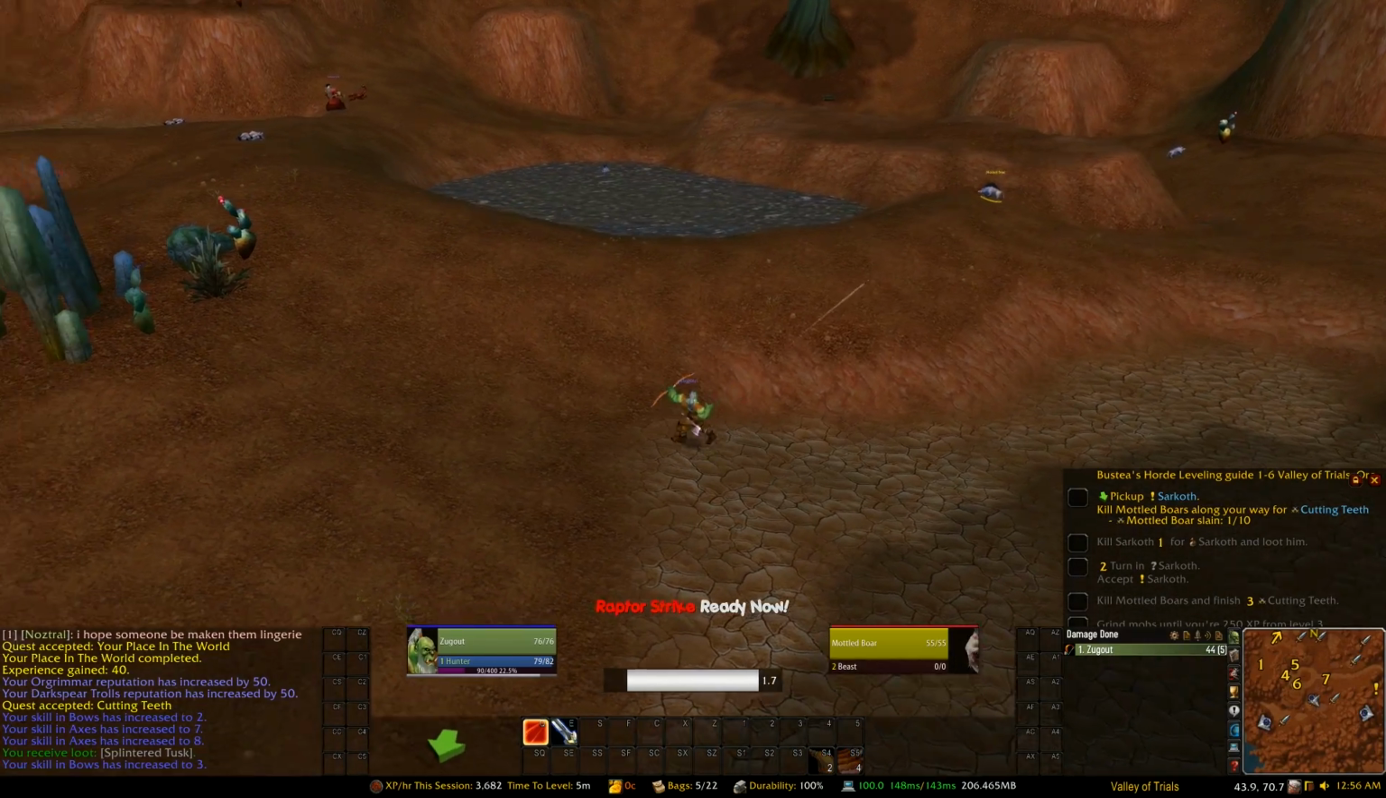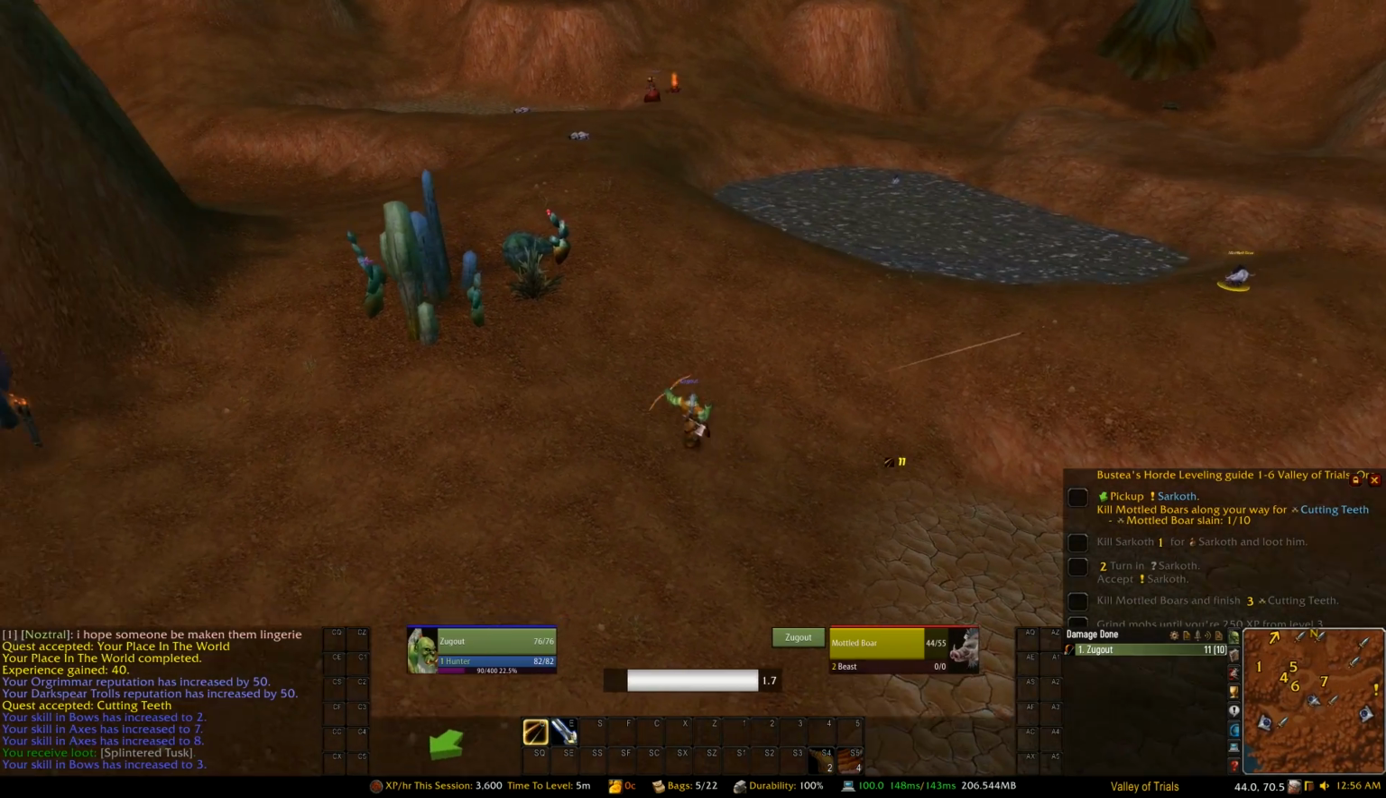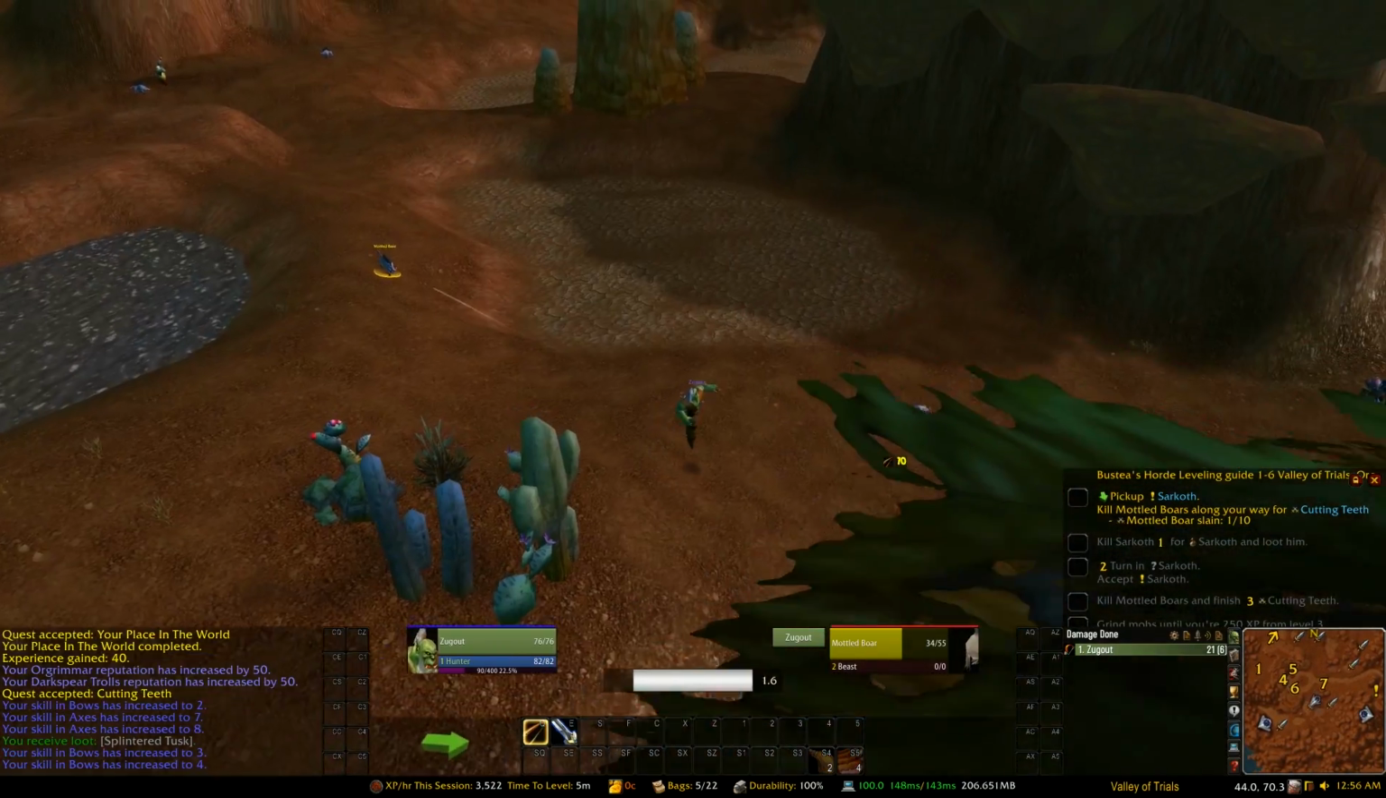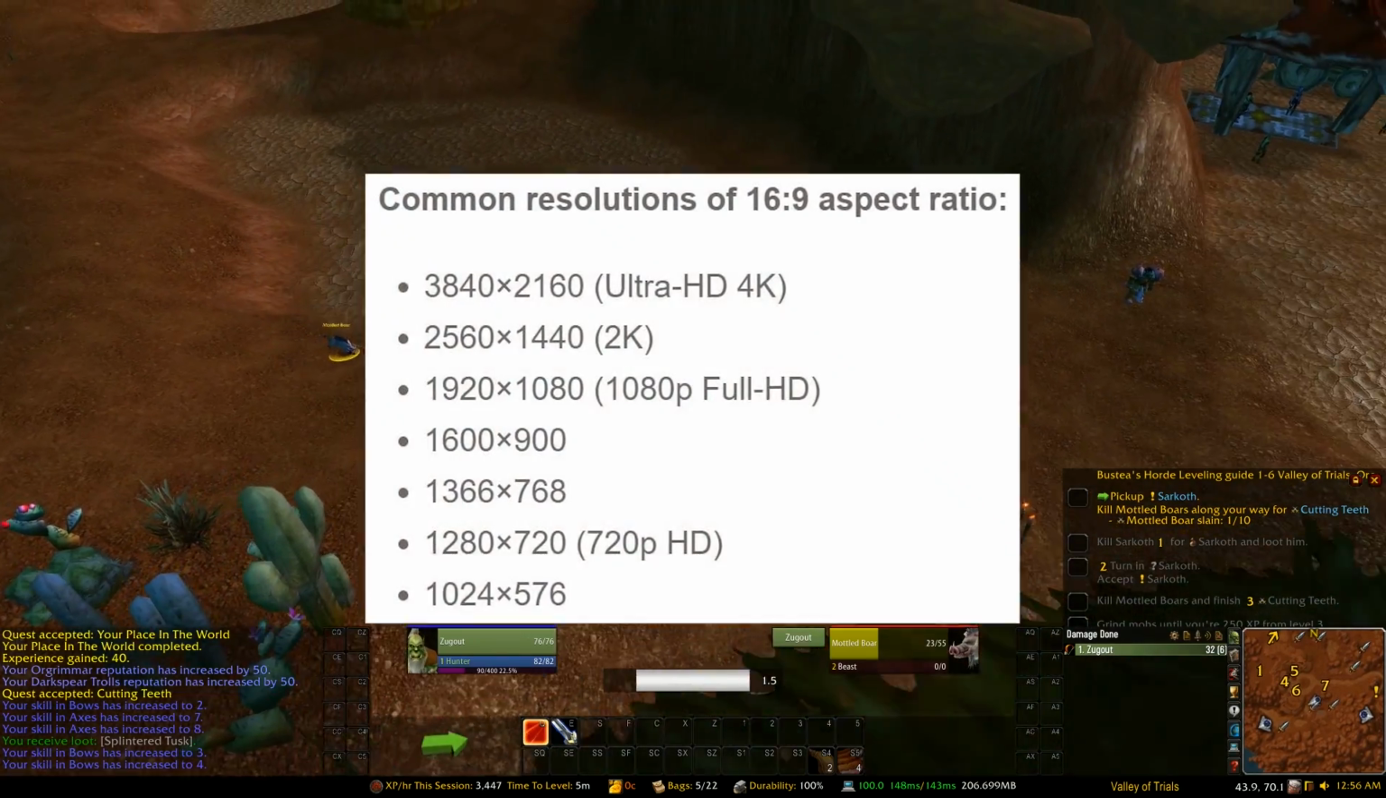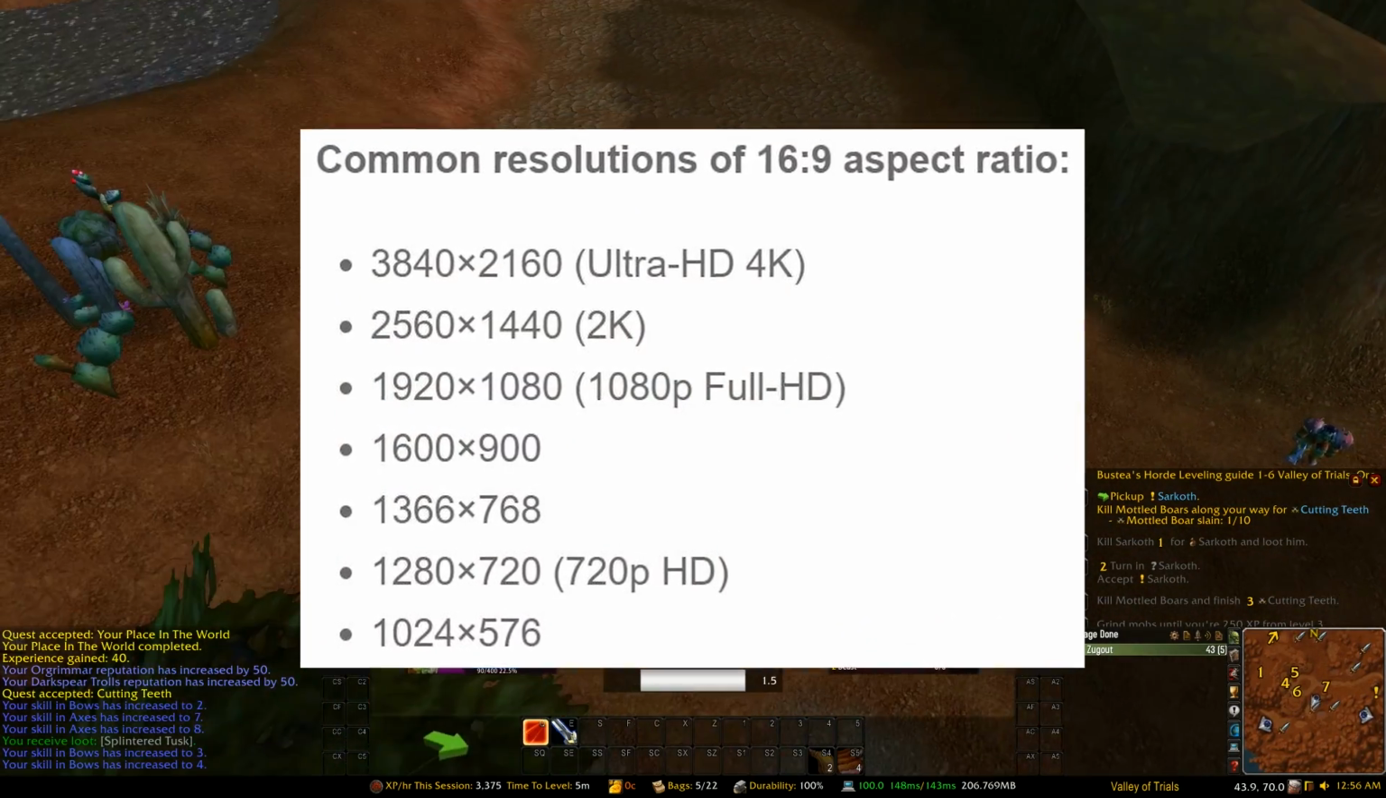Just before we download this UI, you have to be playing in a 16:9 aspect ratio resolution for this UI to work. Here are your resolution options. I'll also put it in the description for you to reference.